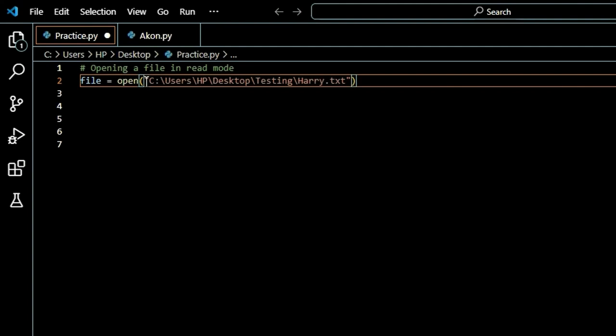Now, Python won't read this because we have single backslash. What is a single backslash? In Python, the single backslash is a special character used for escape sequences. This means that if you want to use a backslash in a file path, you need to escape it by using a double backslash. This tells Python to treat the backslash as a literal character rather than an escape character. So you will need to use double backslash here where we have the single backslash.